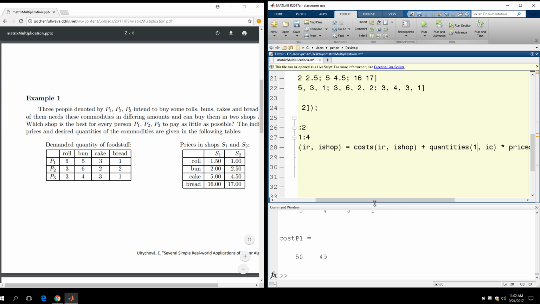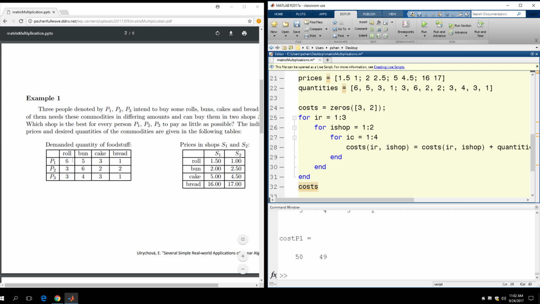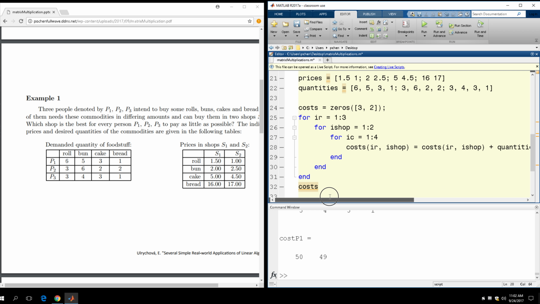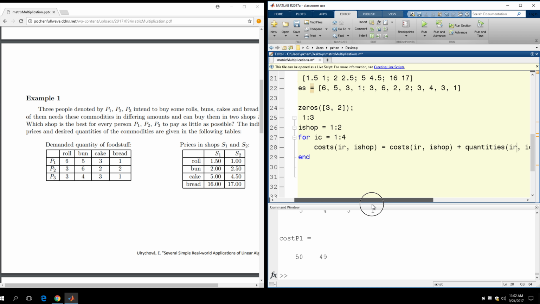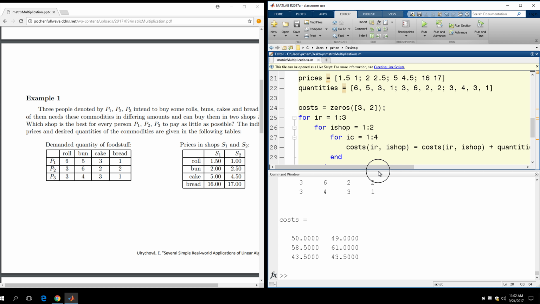But now we are looping through, we're iterating through the different rows. So for the first iteration, IR equals 1, but for the second iteration, IR is supposed to be equal to 2, right? So we need to change this fixed 1 to IR. And that's actually all the changes we need to do in order to compute the costs for the 3 different people inside of these 2 different shops. Right. And then let's do the calculation. And then that's the cost.